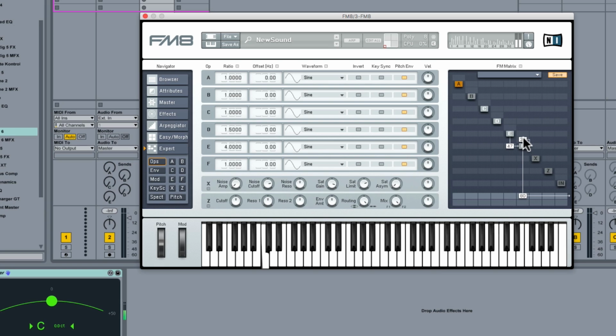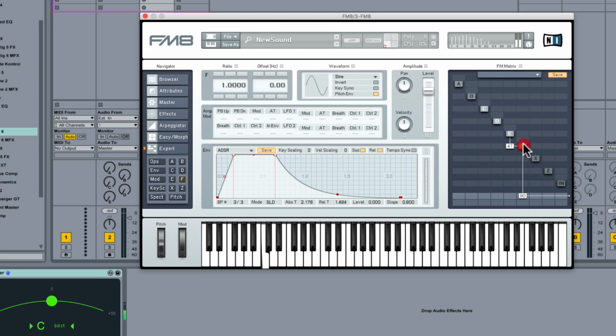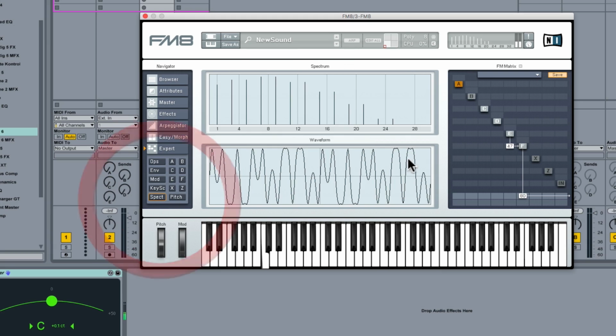Bit of brightness. If we just have a look at that on the spectrum, you see very quickly we get some extra brighter harmonics added.